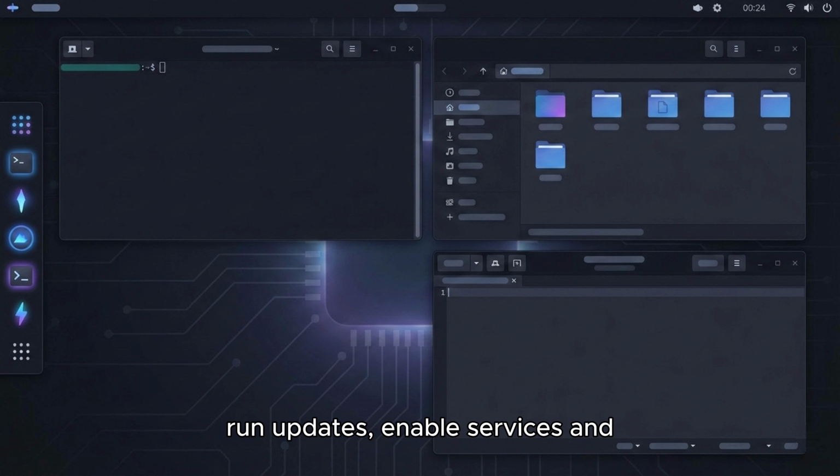After reboot, log in, run updates, enable services, and iterate. If Wi-Fi doesn't auto-connect, use nmtui or nmcli. Same idea, just a different interface. And yes, read the Arch wiki. It's basically the flight manual.